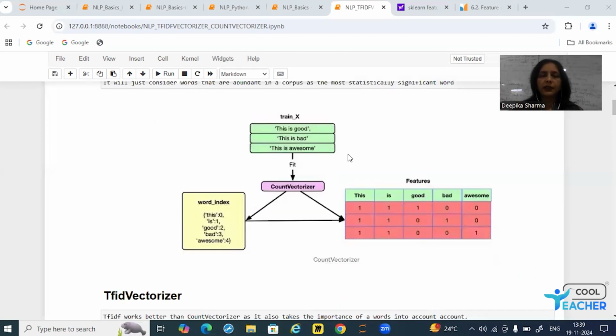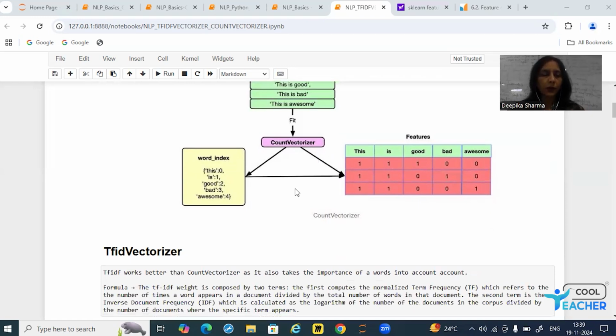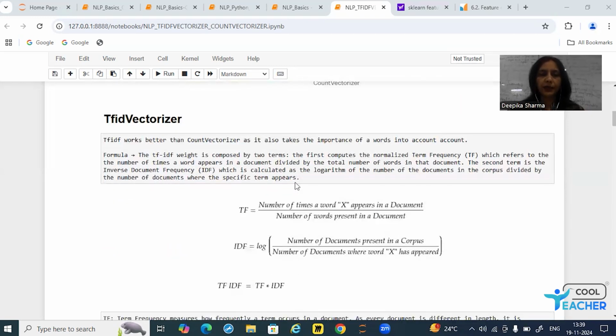This is how the count vectorizer works, counting how many times a particular word appeared. Now let's talk about the TF-IDF vectorizer. The TF-IDF vectorizer works in a different way, and it is better than the count vectorizer. As the name suggests, it works with term frequency. TF stands for term frequency and IDF stands for inverse document frequency.